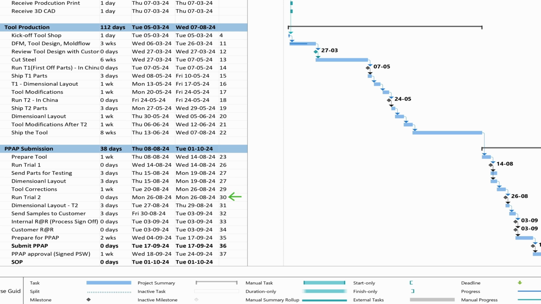Then I again repeat the process of doing the dimensional layout, and then I send the sample parts to the customer with the dimensional report when the dimensions are all good. After this, I schedule the internal run at rate, which is the process sign off. It is a pre-production run where everything is ready for the launch, and then I tell my customer that we did the internal run at rate and we are ready to go for the customer run at rate. And in my case, I am doing the customer run at rate. My customer will be visiting me, and I will be running the tool as the pre-production run, and it's on my customer to give me the approval that we are good to run the production and our documents are up to date and we are matching the cycle time as what we quoted to them.